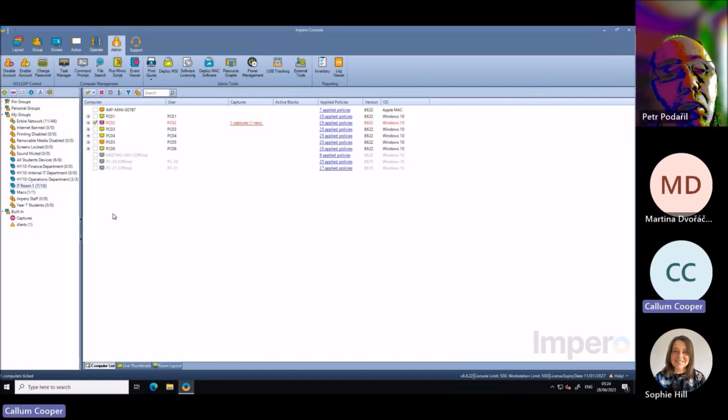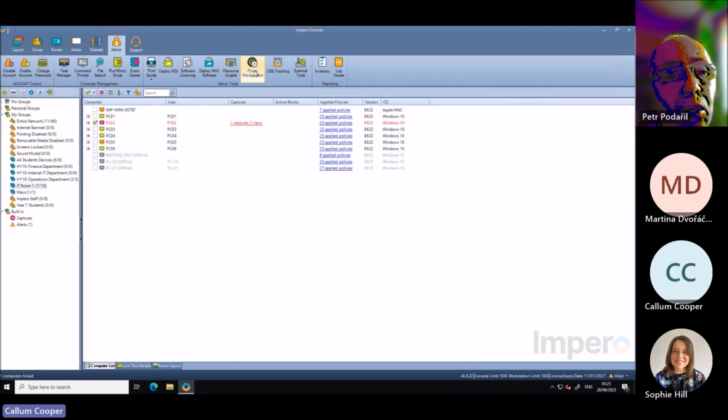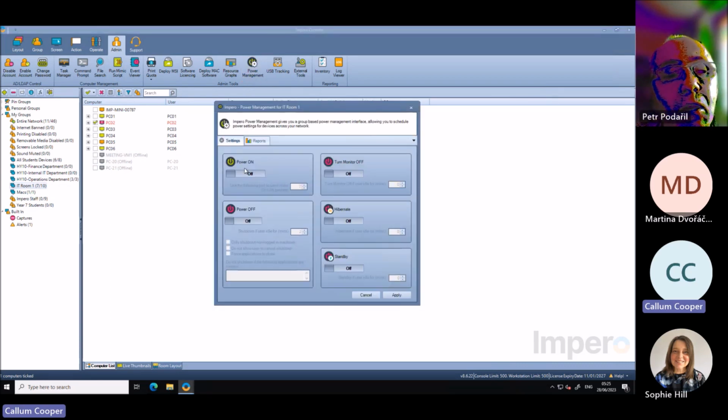So in addition to those two parts of the software, you also have some administrative tools for the technical teams. We've talked about the remote control element of the system already and how we can chat with staff and students and control their devices from within here. But what you are also able to do is, especially if you're using Windows desktops, you can schedule devices to switch on and off at a specific time throughout the week.